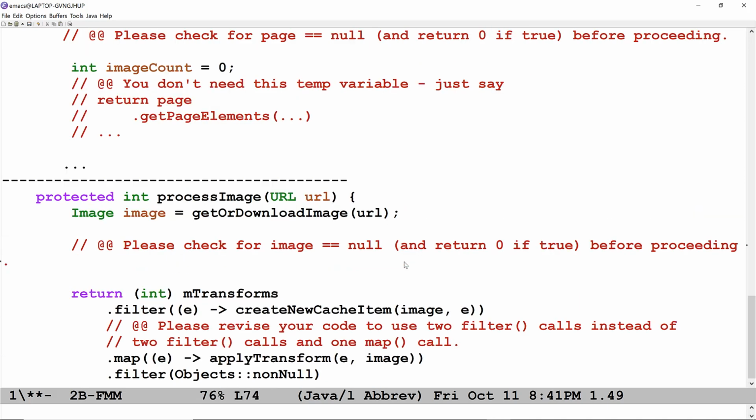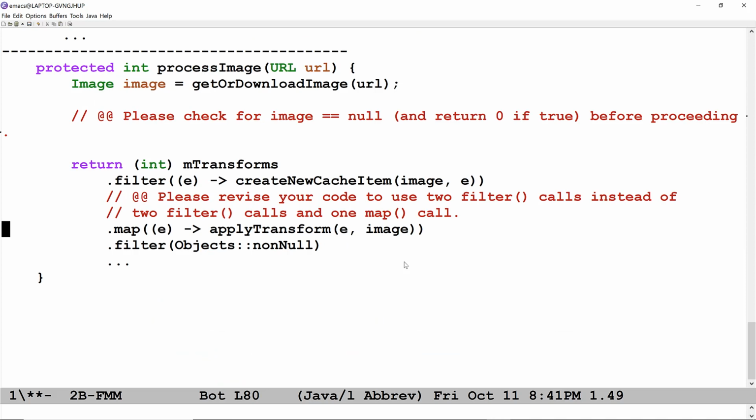Here's the process image method. Once again, you should probably check for null and return 0 if you get null. And then here's something that I actually learned when I was reviewing code. Some people came up with a really clever approach that I like actually better than what I had been doing, which was something like this.